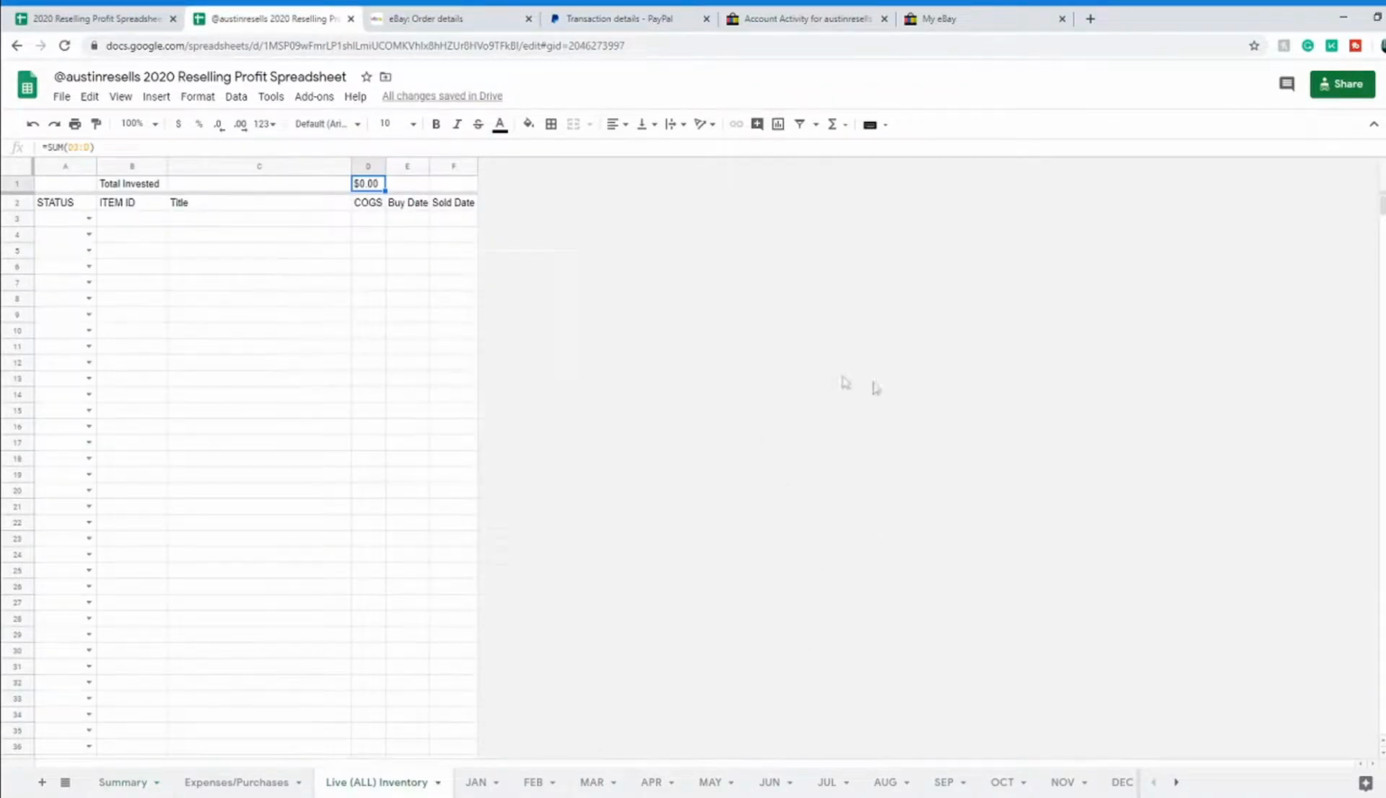So the first tab you want to click on is your live all inventory. This is basically the tab that's going to have all your listings and all your inventory that you have currently. And you can just keep building to this list. It can go down all the way to like thousands and stuff like that.